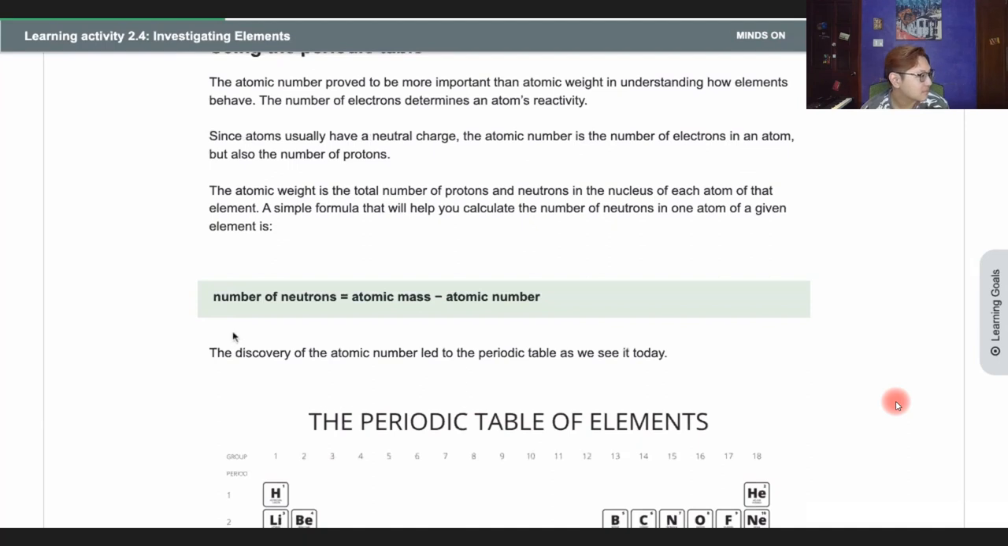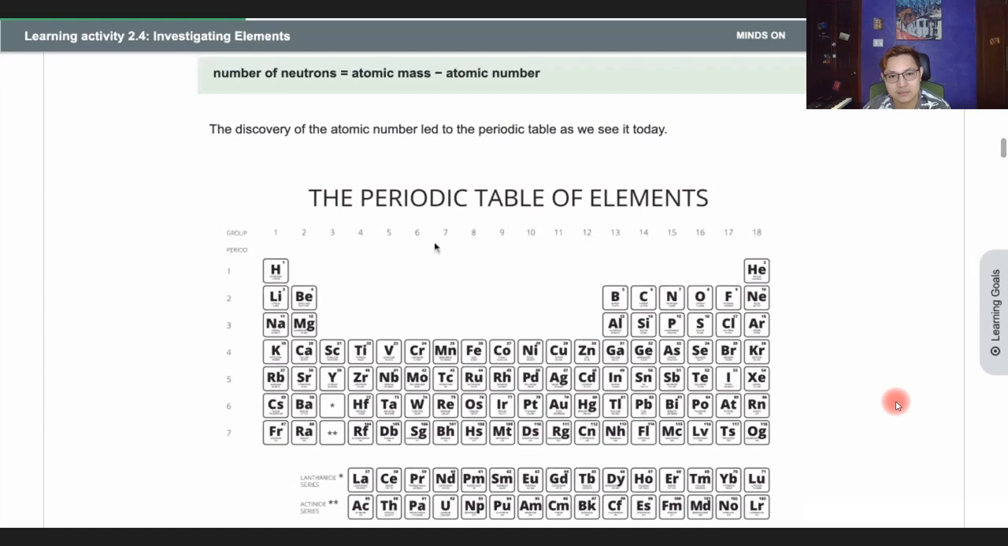Okay. The discovery of the atomic number led to the periodic table as we see it today. The periodic table of elements.